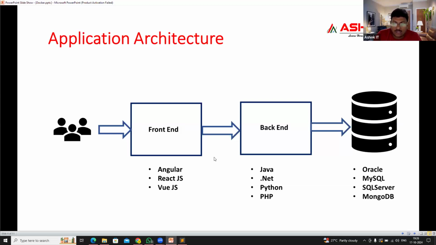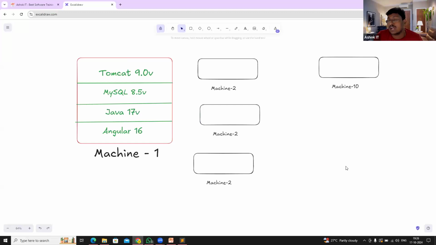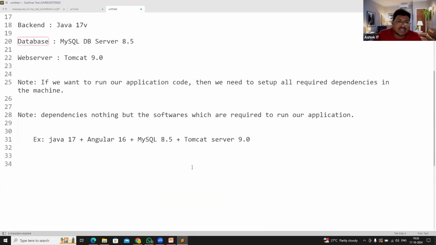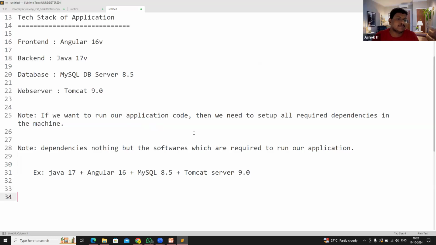Now, if you want to run your application, then we need to install all these softwares in a machine. If it is one machine, that is okay. But if I want to run in 10 machines, if I want to run in 50 machines, then it is difficult to install the softwares. And if you install a wrong version, then the application will fail. It will take a lot of time for you to do this setup manually. So that's where people are going to use Docker to run our application easily.